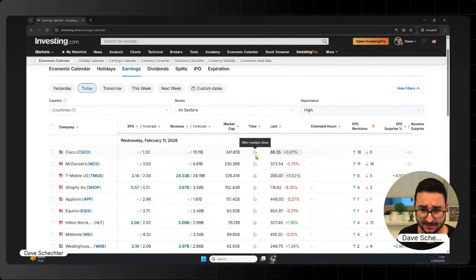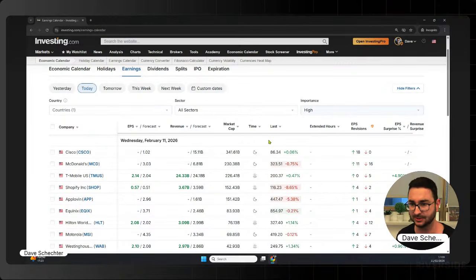And also here, I can see these little icons. This shows whether it's happening after market close or before market open. So it's also just a handy indicator to know when earnings are going to be released.